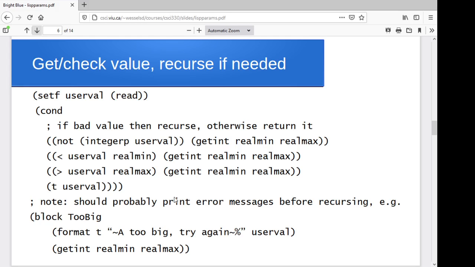Okay, then the usual sort of approach. We've prompted the user, we'll read what they type in and store that in the user val local variable. We should check and make sure it was actually a number. So if it wasn't a number, then we could print an error message and make a recursive call. Right now I'm just making the recursive call. If they gave us something that was smaller than the minimum, again, you could print an error message and do a recursive call.